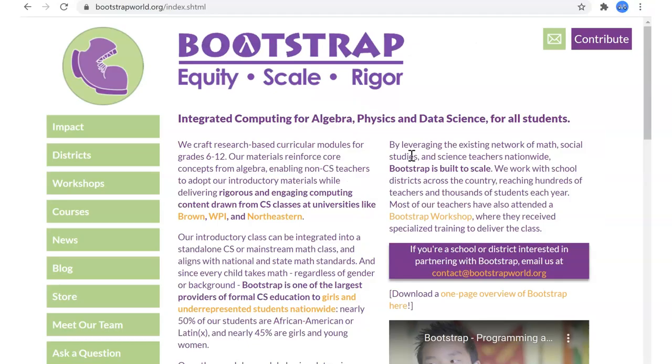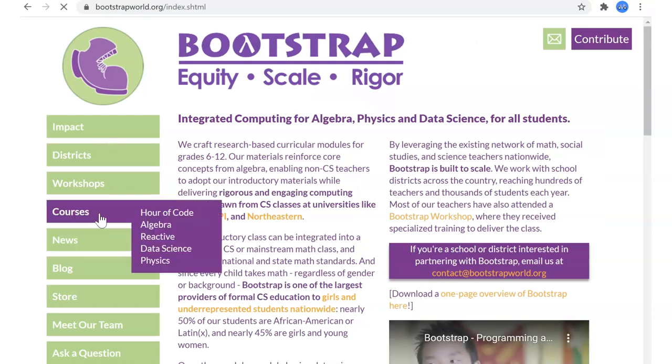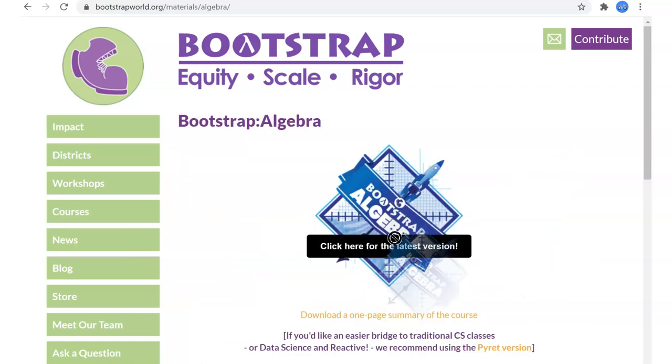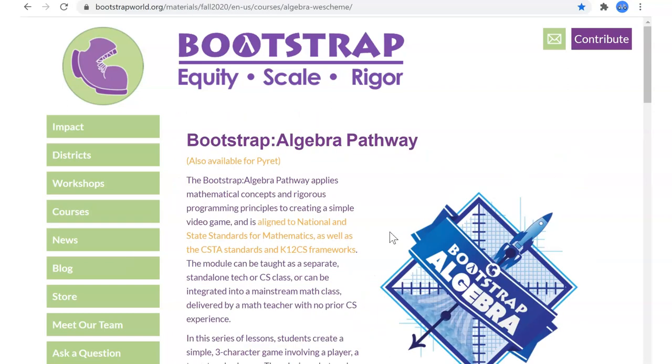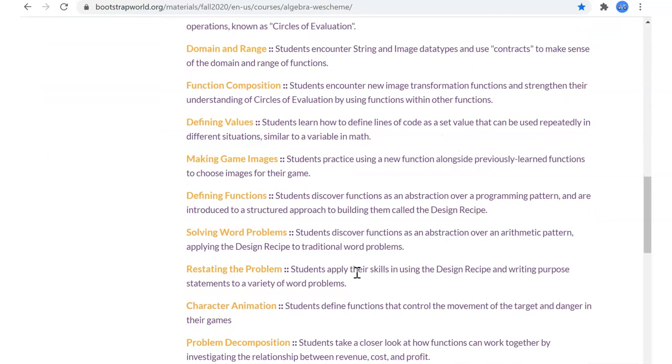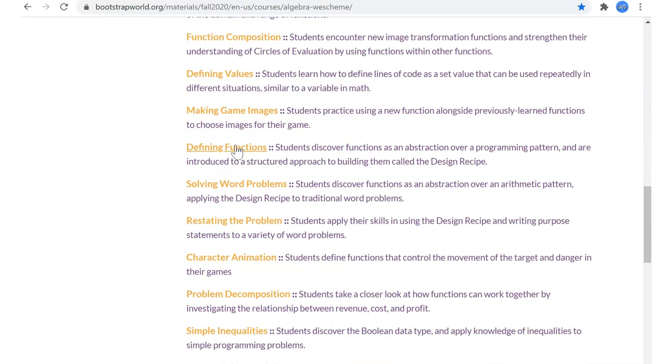Let's make sure we're opening our supplemental resources. Let's look at what we did last time.